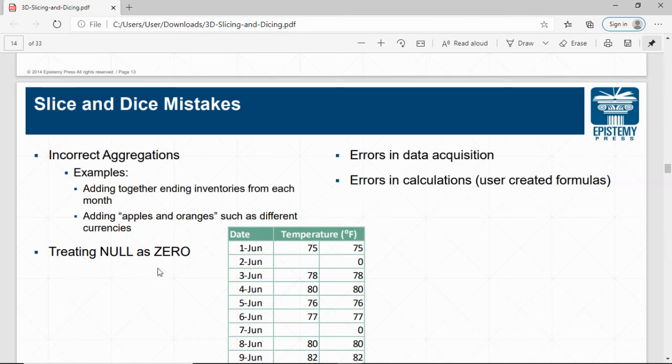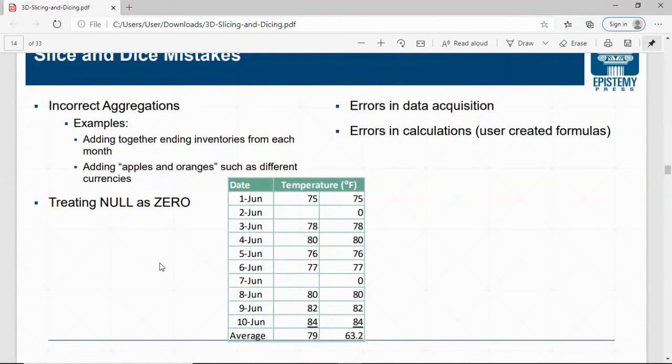Treating null as zero. Be careful with this because let's say, for example, in Excel, blank fields are actually not included in the average. If you use average or count, the blank fields are not included. That's why if you notice here, if you're going to get the average, it's actually 79. But if you place zeros here and you're going to get the average, you notice there's a difference in the value because zeros are now included in the average.